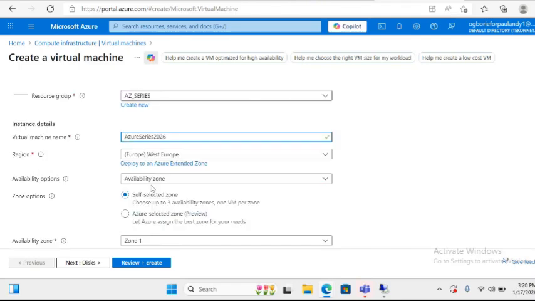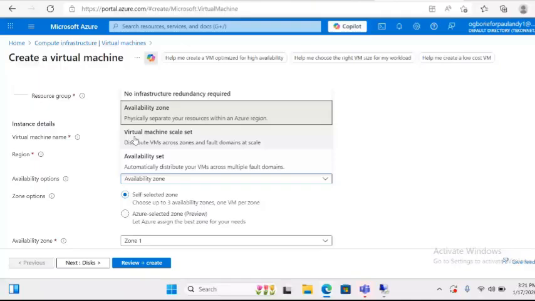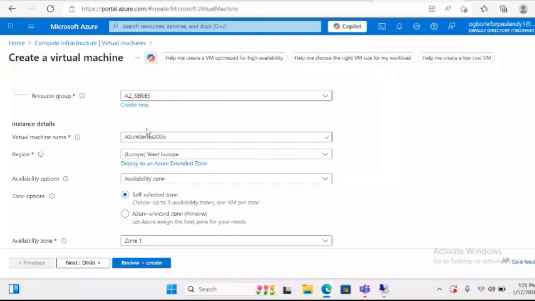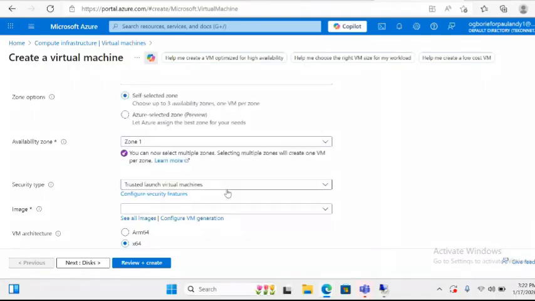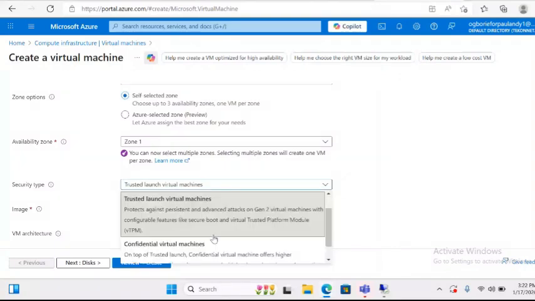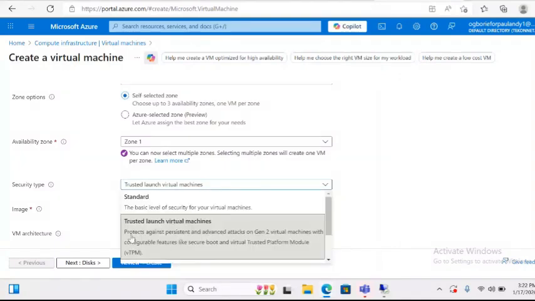And then of course you want to choose the availability option. We have various types: the scale set, the availability set. These are different topics we'll probably take on a different date. For this case, we are talking about availability zone, and then we'll choose a region. We are going to stick with West Europe, then zone 1. Security type: there is standard, trusted launch virtual machine, and confidential virtual machine. But we are making use of this, right? You can go ahead and read more. You see, this is protected against persistent advanced attacks on generation 2 VMs with configurable features like secure boot and the virtual trusted platform module. And standard is just the basic level of security of your VM.